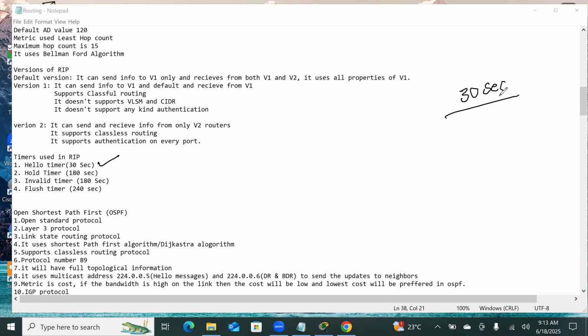Hold timer means what? Let's suppose one neighbor is down and that is not replying for the hello message. So in that case, what will router 1 do? It will wait for 180 seconds before removing the routing table of this router 2. It will wait for the next 180 seconds. That is called as what? Hold timer. So during that, it will not be having router 2.